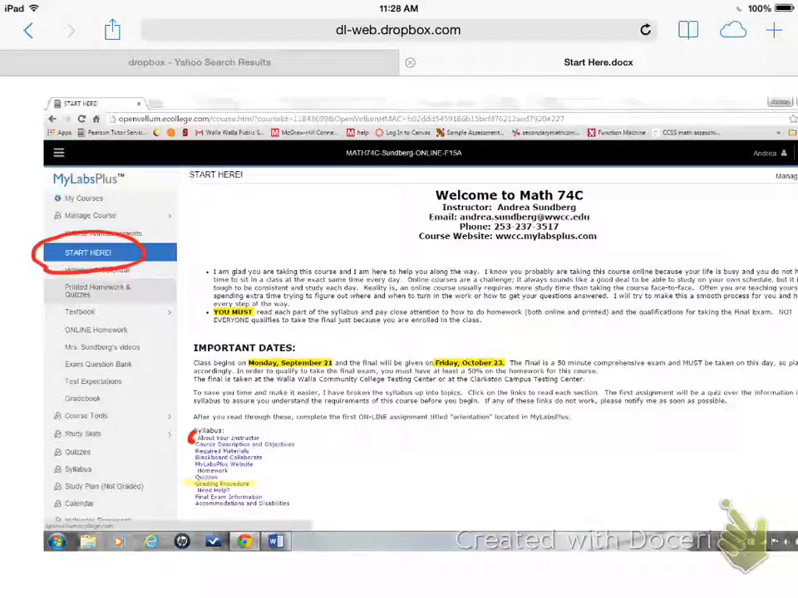Grading procedures, make sure you read through that. Make sure you know what the grade is in this class. If you don't have a 50% on homework, you're not allowed to take the final and you automatically fail the class. So you want to make sure that you keep your homework grade up above 50%. Homework is made up of online homework and the homework that's printed that you send to me PDF. So be careful of that.